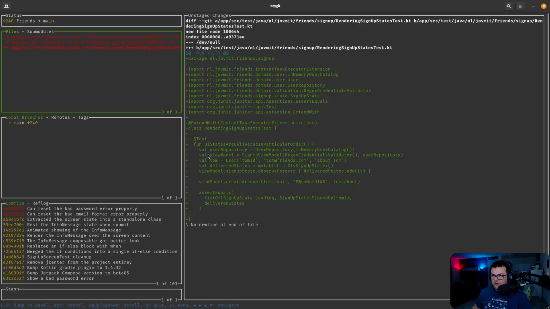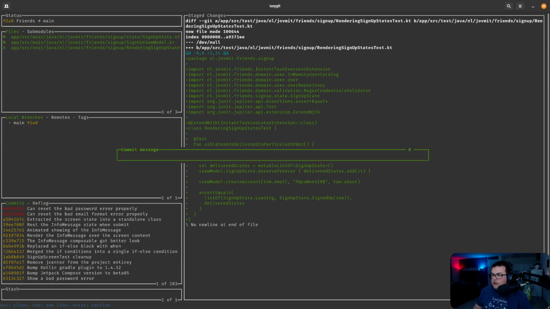So now let's first check all these things in, and I'll say can deliver loading state. Let's say maybe the sign up view model can deliver a loading state to observers.